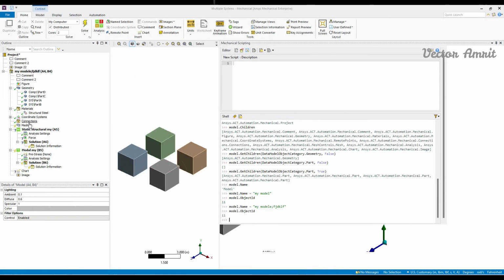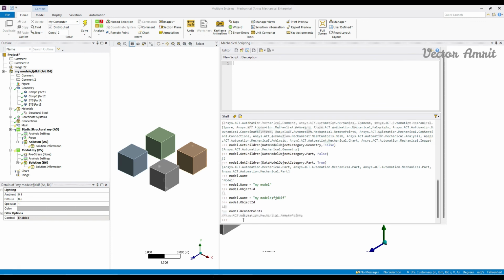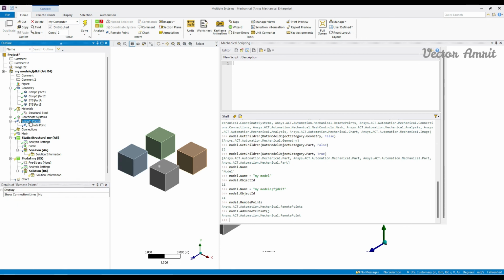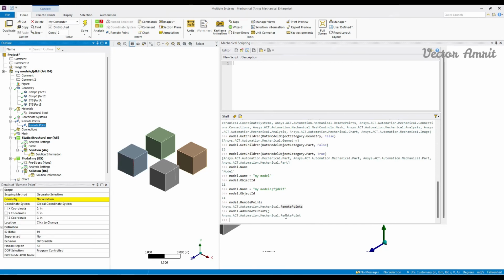It is very unique to this particular instance of Workbench or Mechanical that you are running. Similarly, here remote points are not there. So if you want to access remote point, it will be model.remote point. Though it is returning remote points, it is not visible because it does not have any children. If you want to make it visible, you can just add a remote point and it will automatically add the parent of that individual remote point. So I will just type add remote point and you will see that this has come. So this was actually hidden. It was not visible at the time, but when you added a remote point, it became visible. So this remote points and this points are the same, and this individual point is the same as this point.